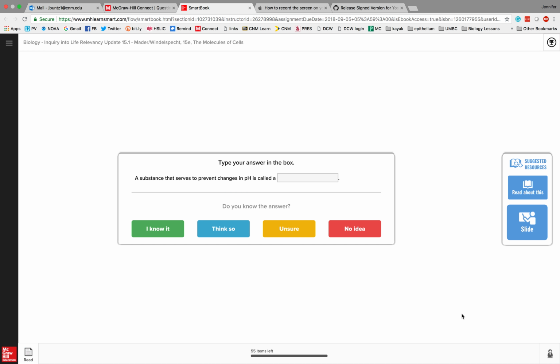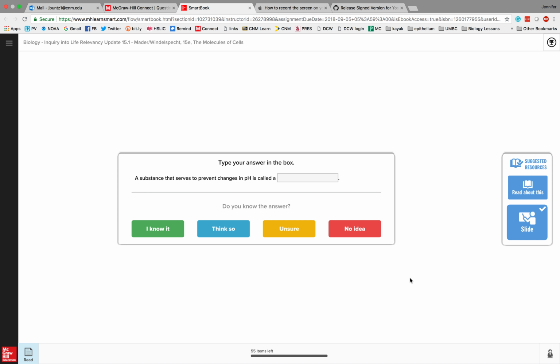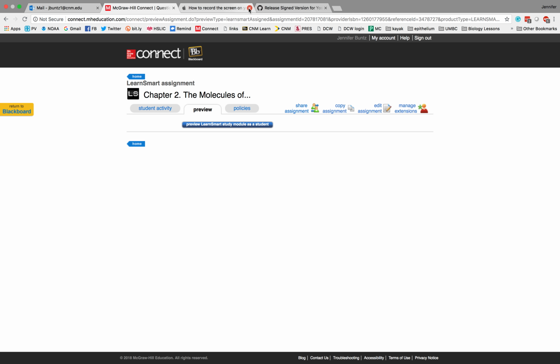Do you know the answer to the question now? There's also a slide that pertains to this information. That might help you answer the question all by itself. So then, if you wanted to continue from the slide, you just click and you'd be back to the question again. So that is using the SmartBook and your homework assignments together.